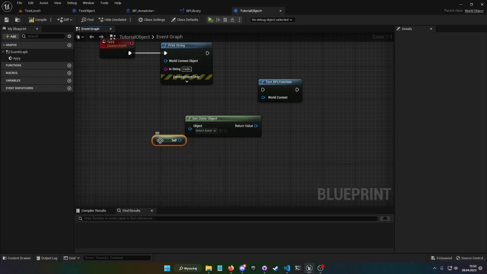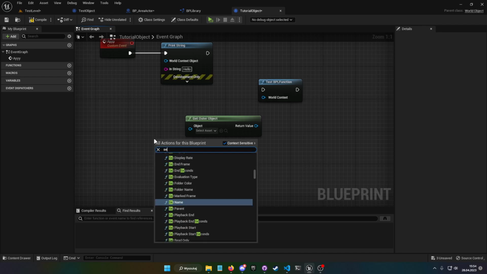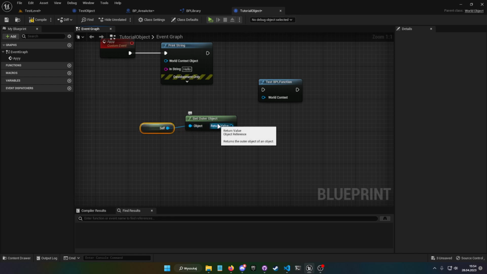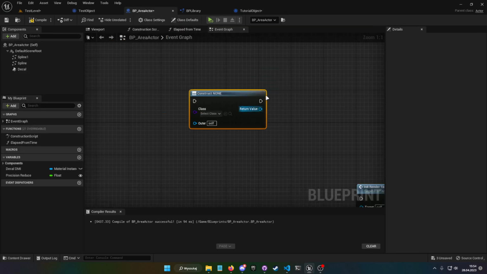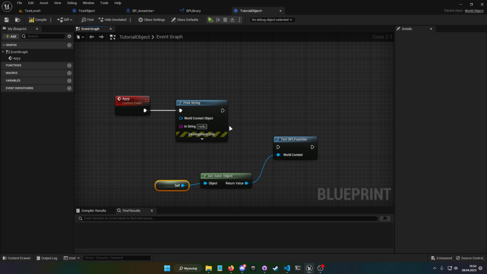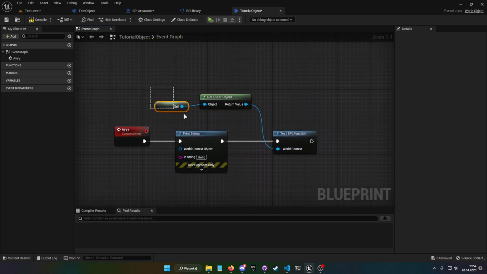pin self to that. Well, not self. No, it's good. You type self because we have an outer object as self. This tutorial object has the outer, which is the actor that constructed that object, and we pin it to world context, and we can now access the function.